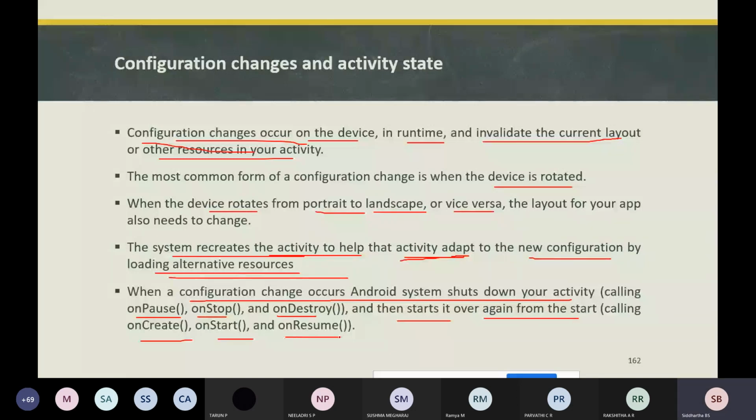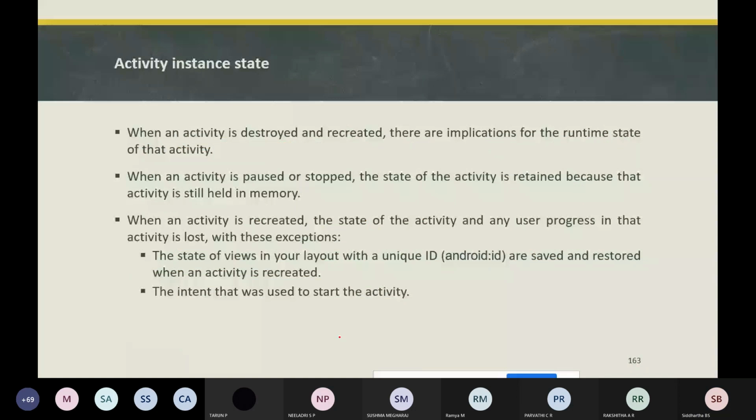Next is instance state. When an activity is destroyed or recreated, there may be many implications or changes in the runtime state of that particular activity. So let's see, when an activity is paused or stopped, the state of the activity is retained. Why?